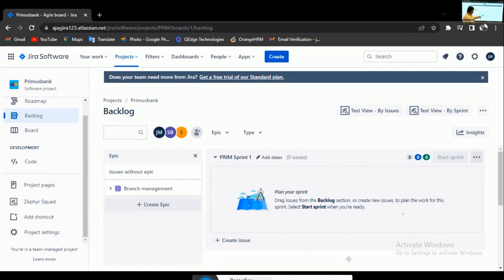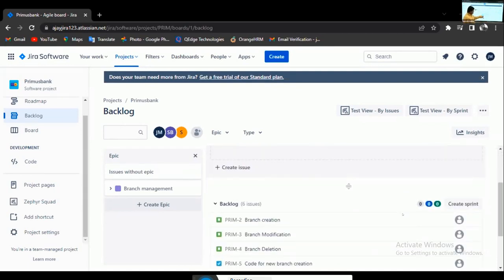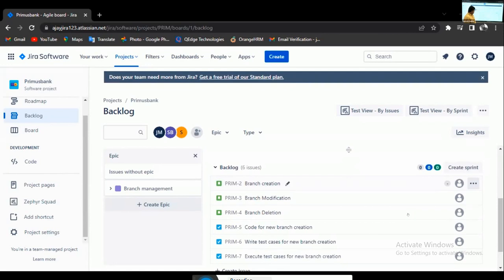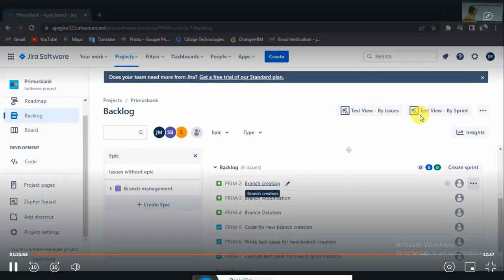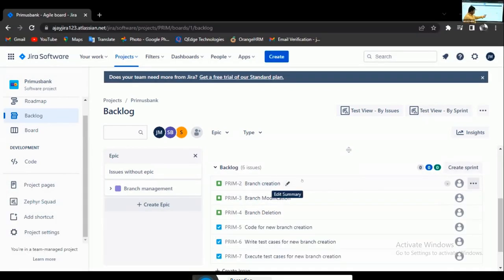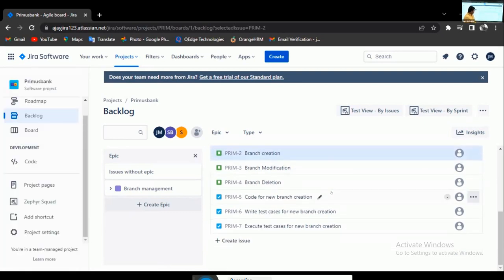Right. Scroll down a little. Please observe this clearly, it describes dragging issues. Assumption: in schedule 1, sprint 1, we are planning only new branch creation related work. That is the assumption. Drag branch creation to the top. Drag branch creation, drop at the sprint area. Don't click it, you just drag and drop. You move it to the top. Scroll up a little, it will show you the sprint area.